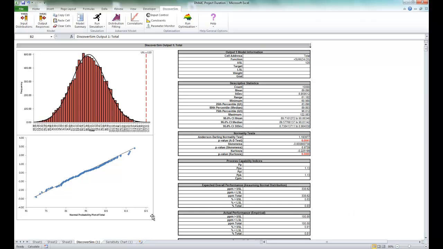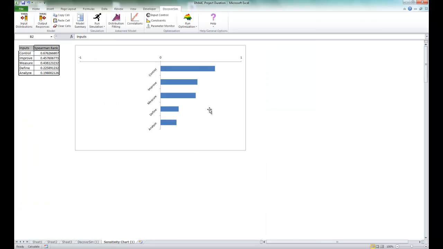Now, to view the sensitivity chart, simply click on the sensitivity chart worksheet. Now, we can see by this sensitivity chart that by far the dominant factor affecting total duration is the control phase, followed by improve and measure. Now, the sensitivity chart uses the Spearman rank correlation, and the results may be positive or negative. If you wish to view the R-squared percent contribution to variation, rerun the simulation with sensitivity regression analysis and sensitivity charts with regression coefficients checked.